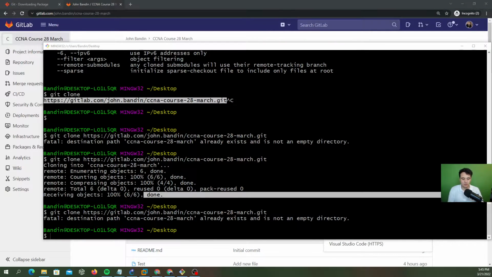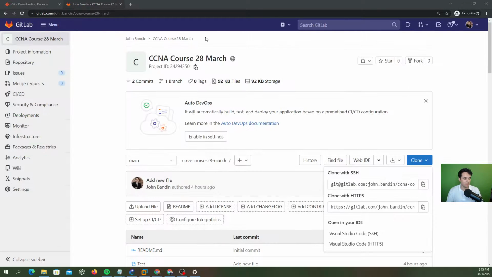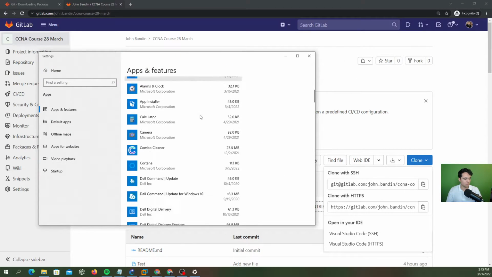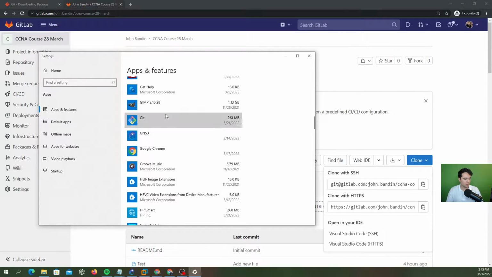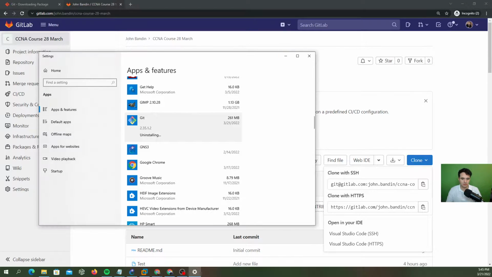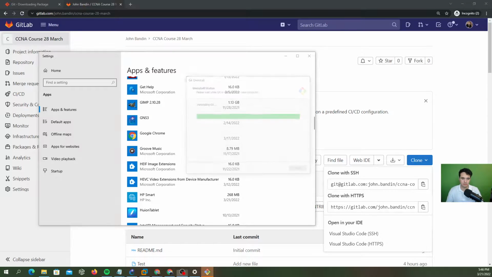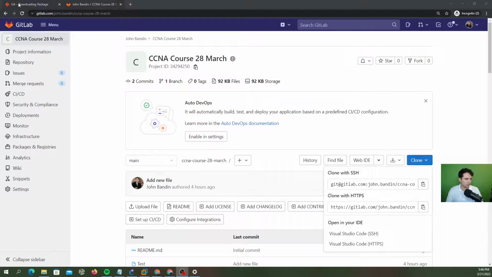So again, guys, we barely touched the surface of what we can do with Git. As you can see here, I already have Git installed on my desktop, and I'm already at my GitLab repo. I'm just going to go ahead and uninstall Git right here. Yes, uninstall. You can see over on my other screen, it is uninstalling. Okay.